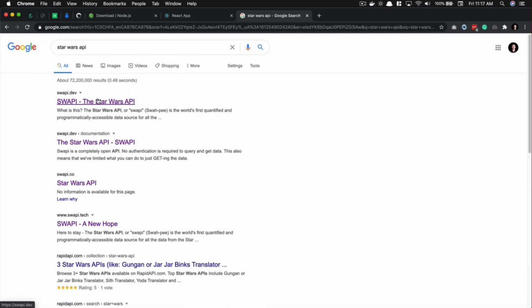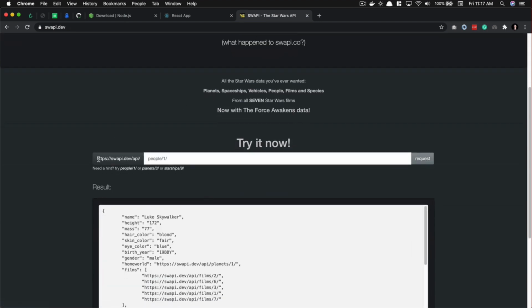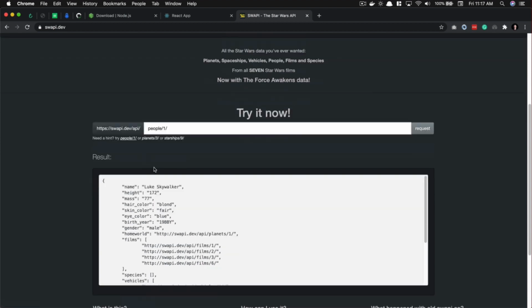And we can go to swapi.dev. swapi.co doesn't exist anymore. There's also swapi.tech if you want to. This is the Star Wars API, SWAPI. And anytime you go to https://swapi.dev/api/people/1, for instance, it's going to give you information on Luke Skywalker.